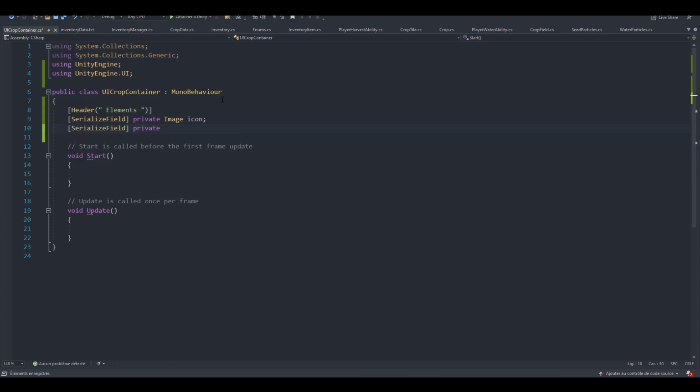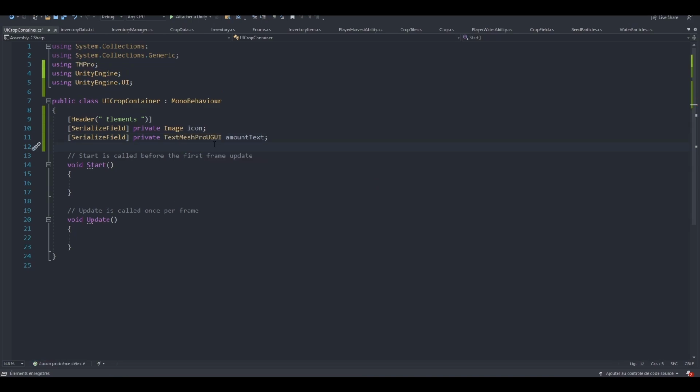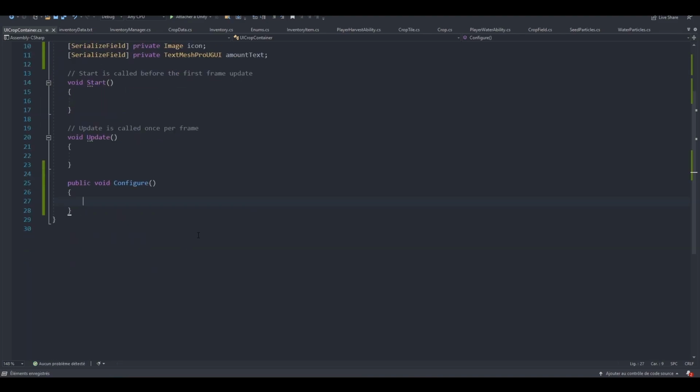Perfect. Let's also add our text mesh pro. So serialized field, private, text mesh pro, UGUI, amount text. Yep, something like that. And let's also add the text mesh pro library. Perfect. Now we are good to go. We are going to add a configure method. So public void configure. What will this method do?